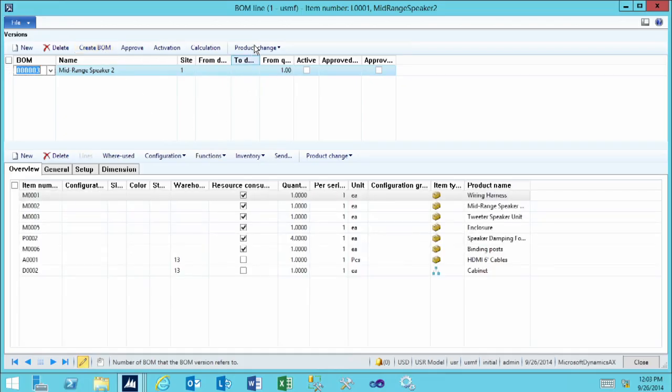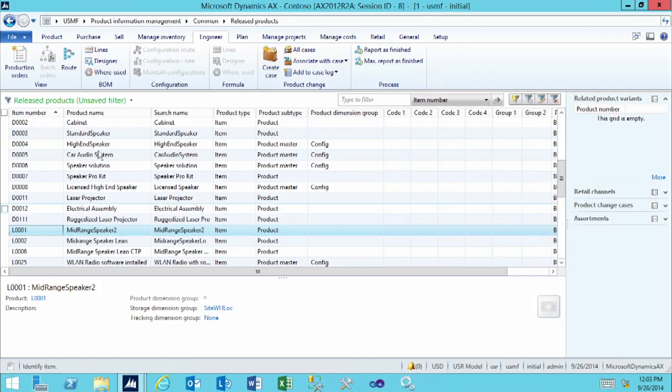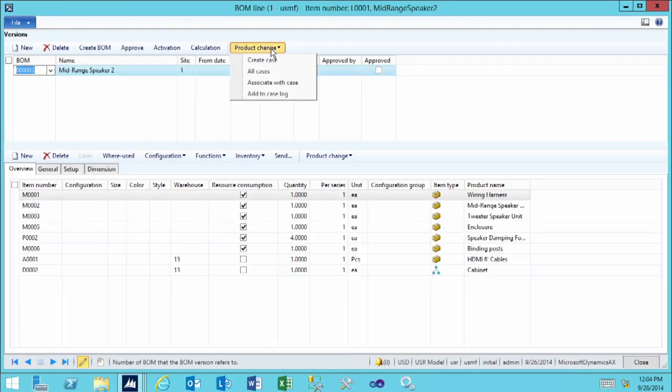Here, you'll notice that there is a Product Change button to the right. Quickly, I want to point out that if you create a case by using one of these buttons here, it's also possible that the system will automatically create and associate the BOM directly to the product. For my example, I'm going to do it from the BOM Lines form. So I'll go back into Lines and then click Product Change and select Create Case.